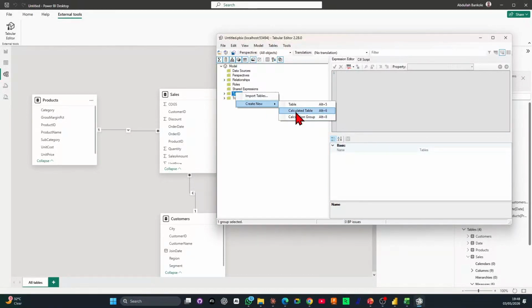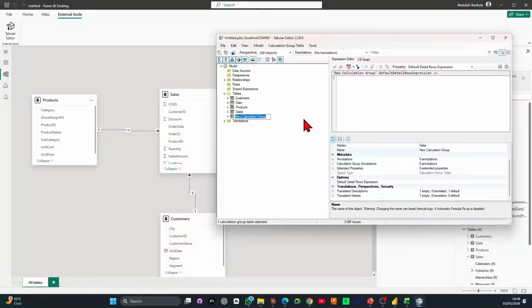What is it that I want to do, everybody? I want to create a new calculation group. So I'm going to click calculation group. It will not come out like this. It will ask you. If you see it's still blue, it's telling you it is editable. Give it a name. What name will I give it? Okay, I want to name it Time Intelligence. And I'll press enter.